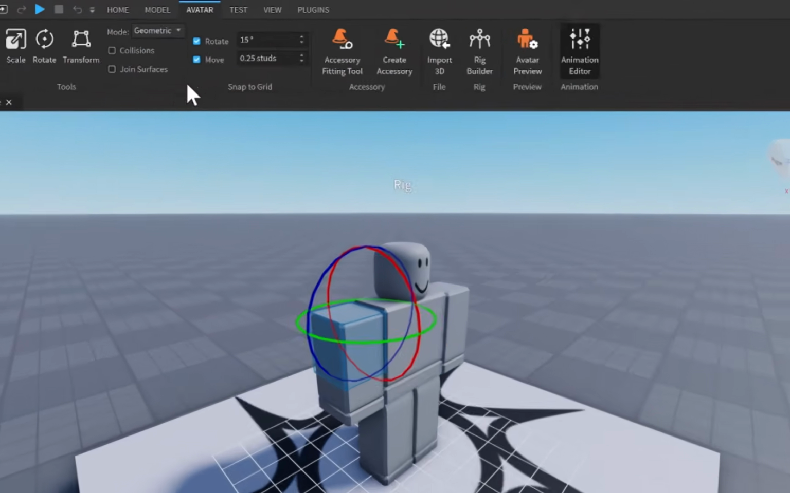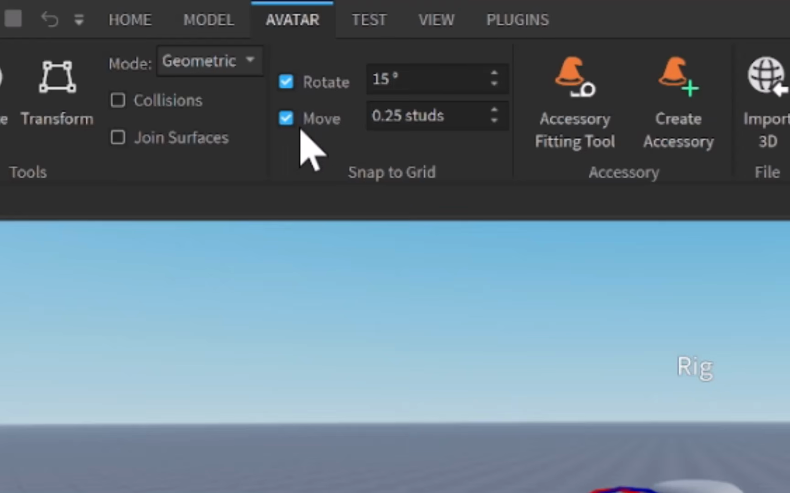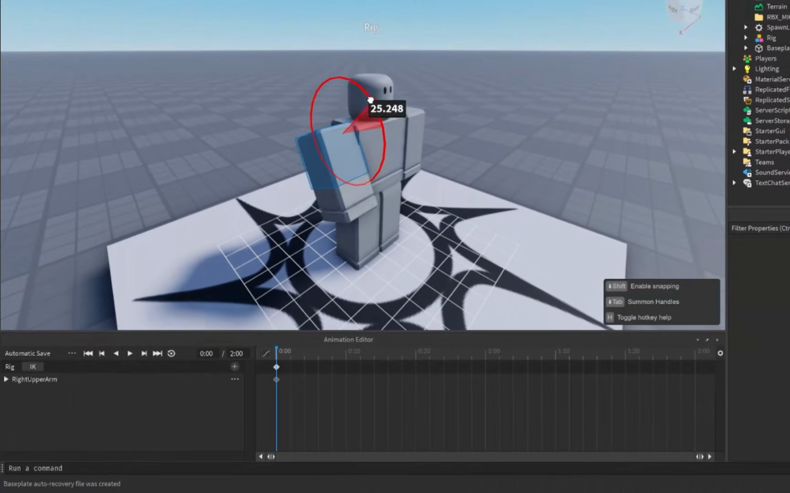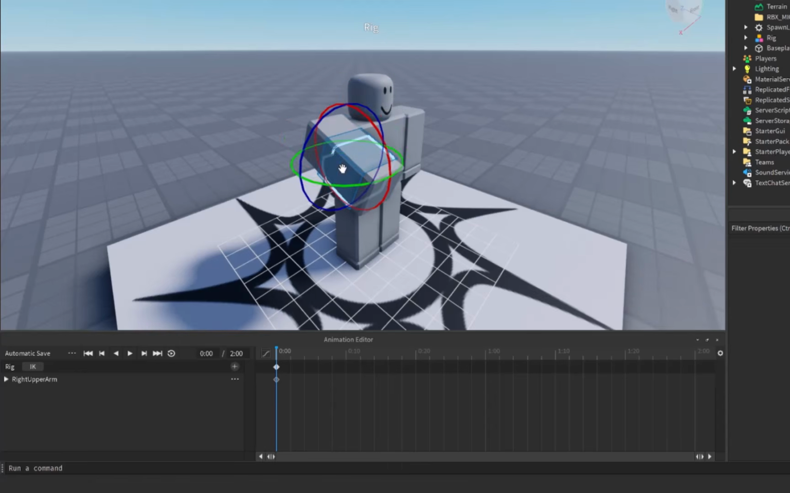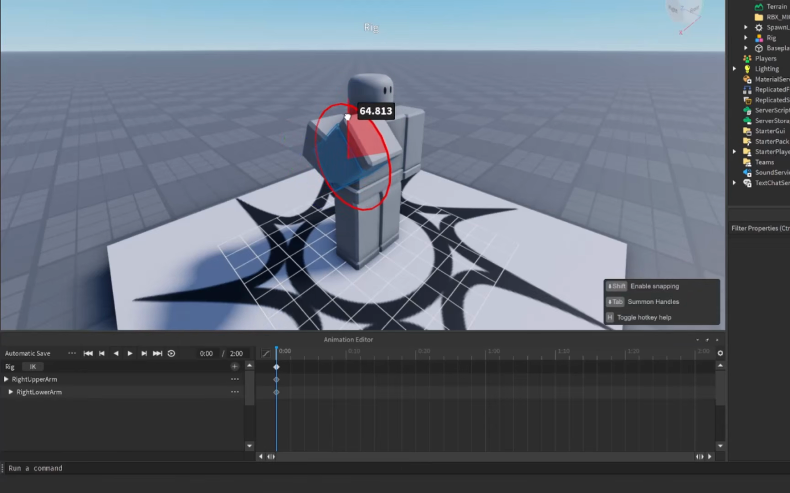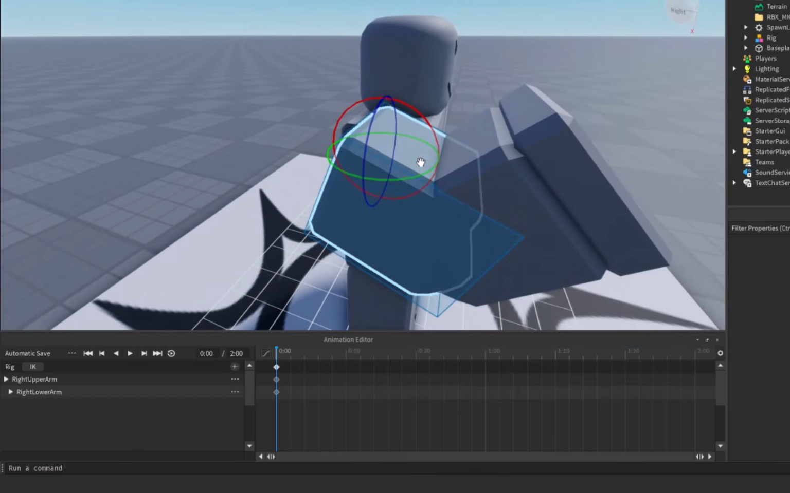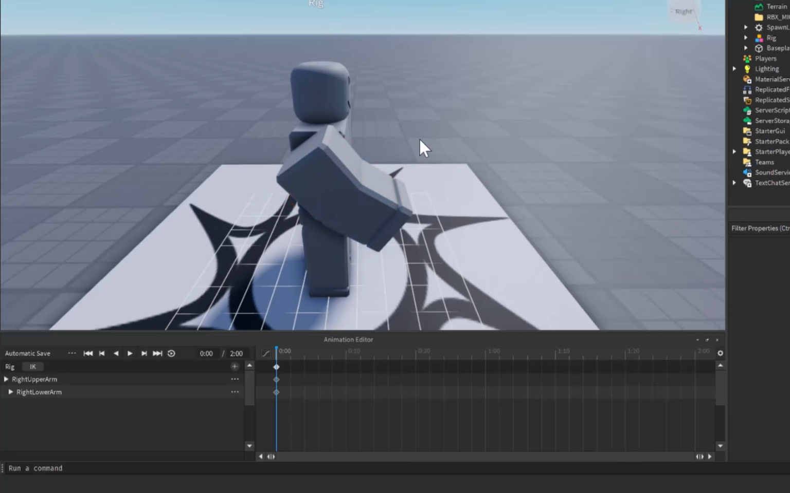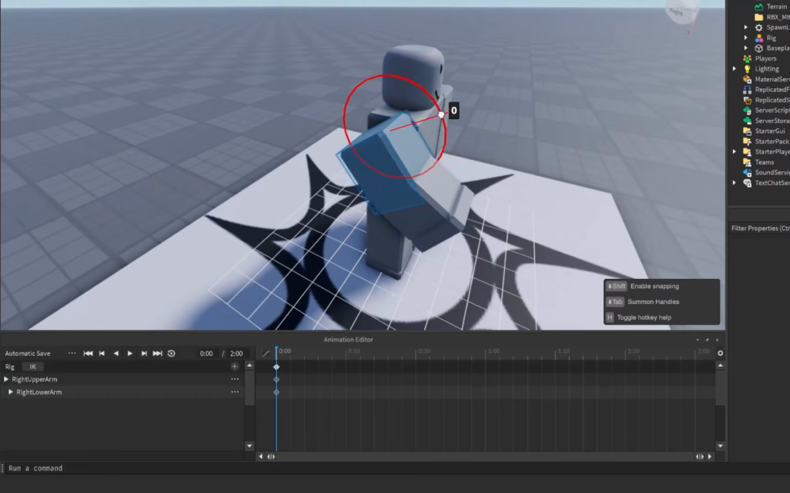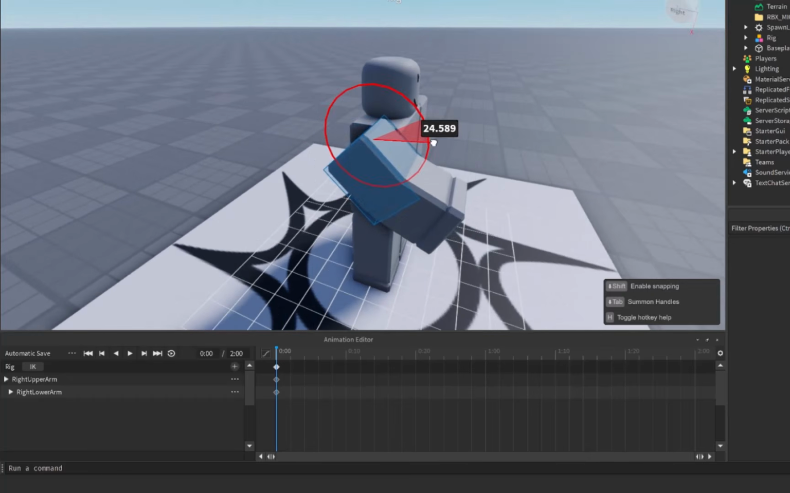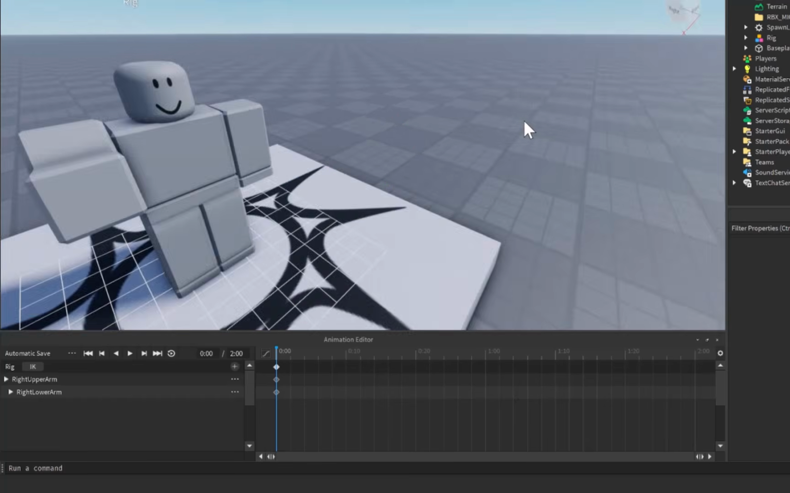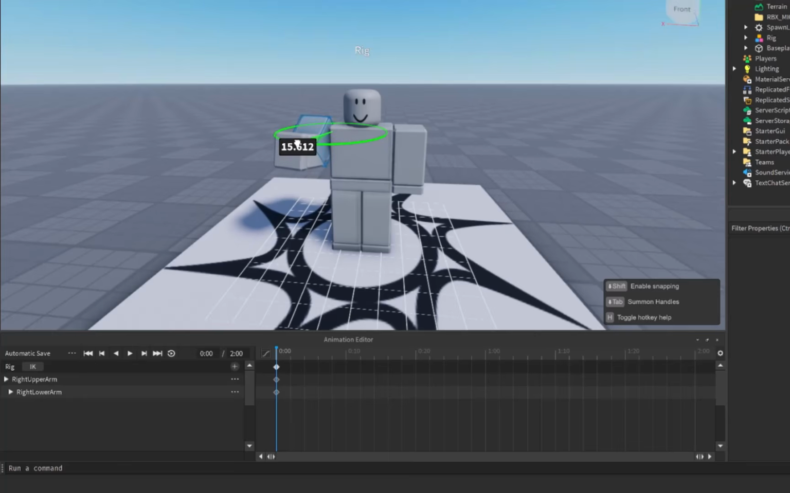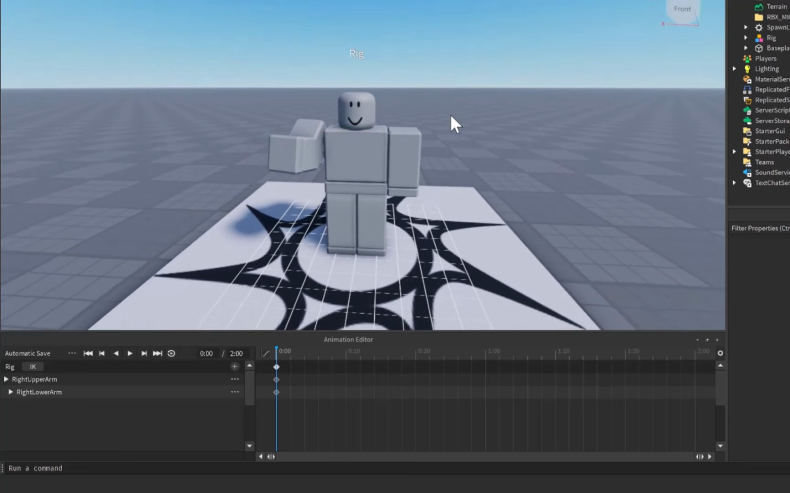A cool tip is that if you go up here in the avatar tab and turn off the check marks for both rotate and move, this will allow for much smoother rotation and even movement inside of your animation editor. So here's where you get to go out and just move certain pieces of your rig here, and this will change the way that the rig is positioned, which is pretty cool. I'm just gonna move his arm something like this for the moment, and let's move it maybe just a little outwards, maybe something like this.